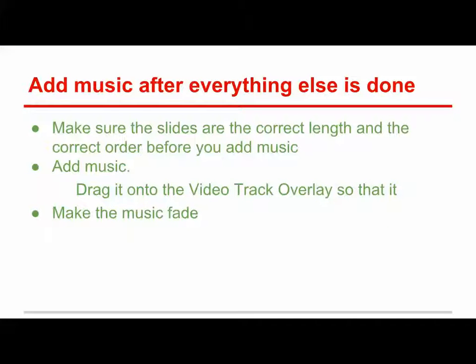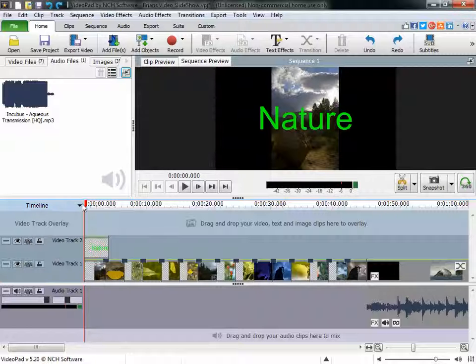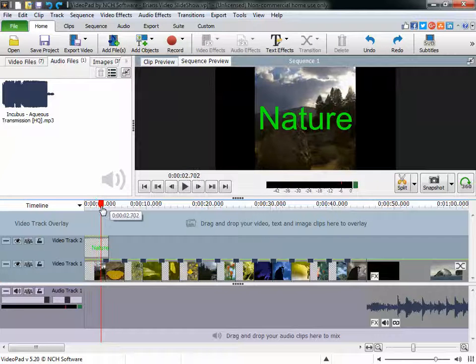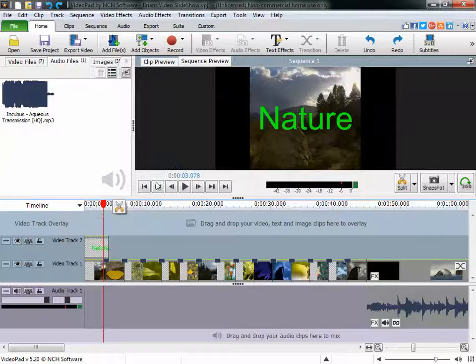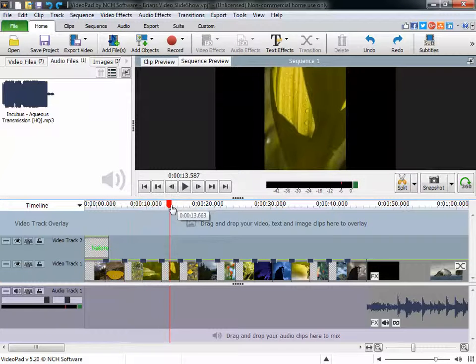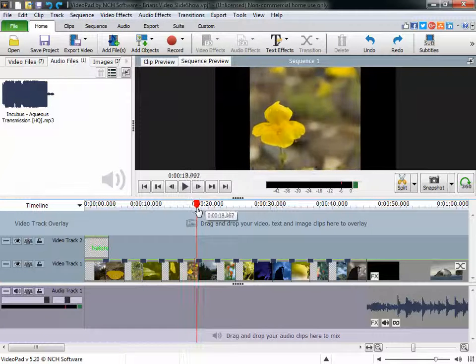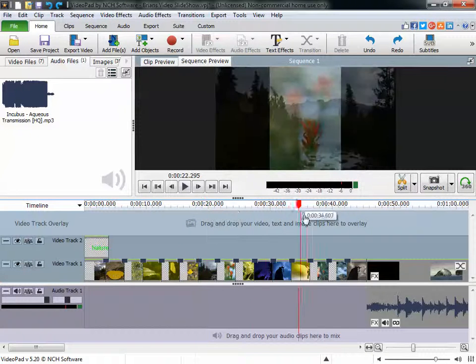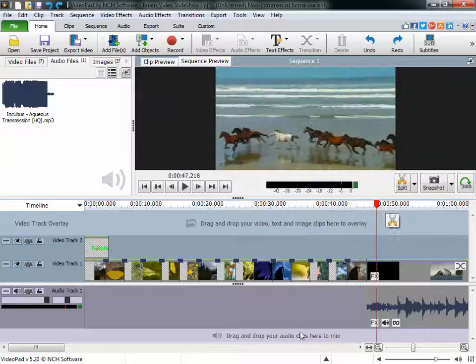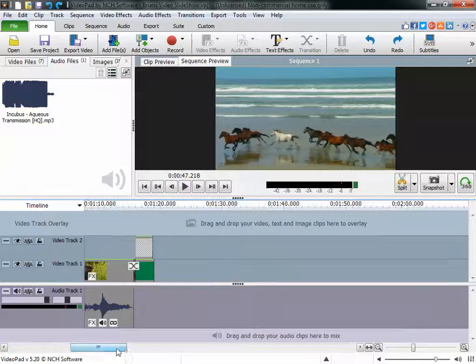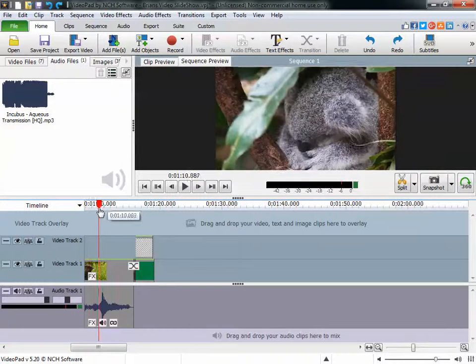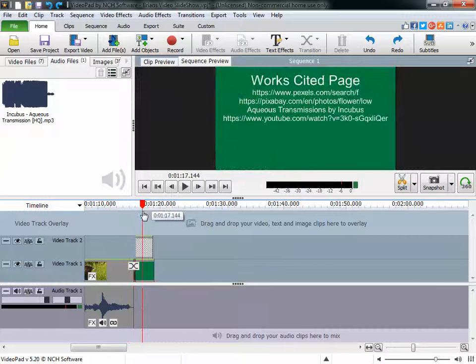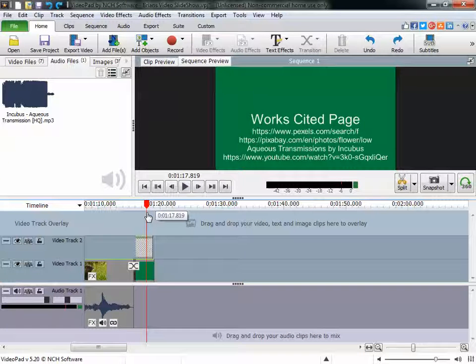All right, let's see here. So what we have so far is a title slide, you can see. We have our pictures, there's motion, and there are transitions between. We added a video, and at the end we added our works cited page where we added all of the URLs of all the pictures we used. That's what we have so far.